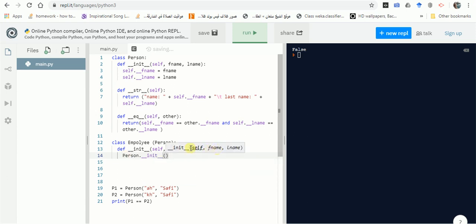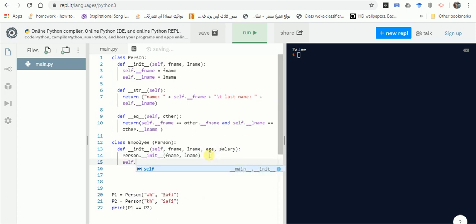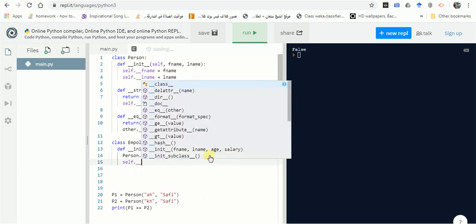Okay, and I will pass to it the first name and last name. The parent knows its task. It will do it properly, inshallah. Then, I still have two other attributes. So, let me define my own attributes inside the employee class.